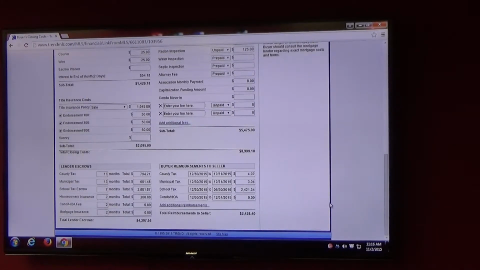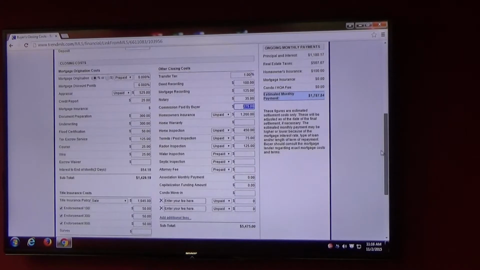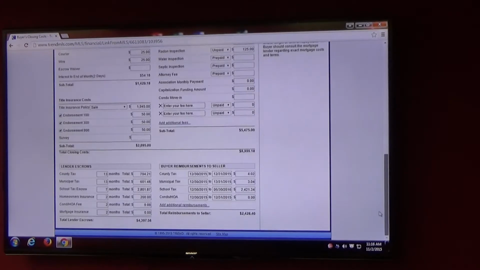Maybe I should. It already calculates the lender escrows and the buyer reimbursements to the seller based on your settlement date of 12/30. Now, I will tell you, if you try to manually do this and don't put a property in there, I don't even care if it's the right property, but if you don't put a property in there and have this all set up, these numbers won't show up.